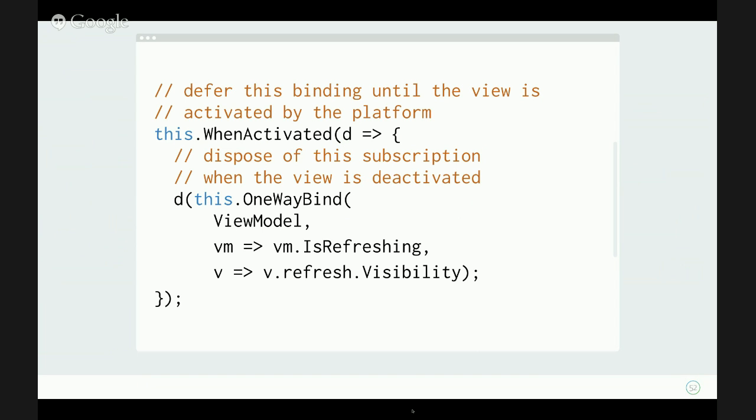And activation. There are various rules about platforms and how views and view models get activated. You just write this in Reactive UI, and the underlying platform takes care of running this code. So if I wanted to defer some bindings, I pass them into this function when activated, and ultimately they get set as late as possible. They don't get set up front.